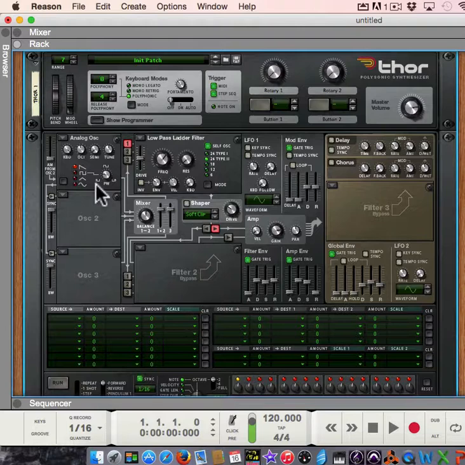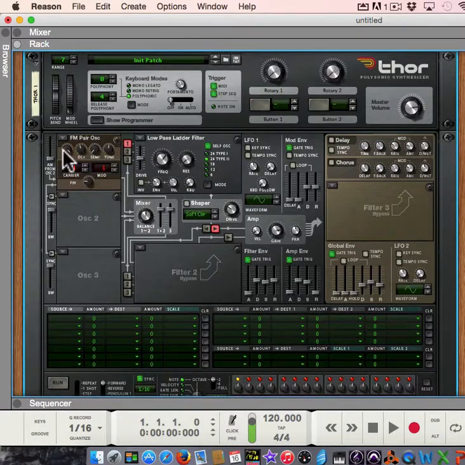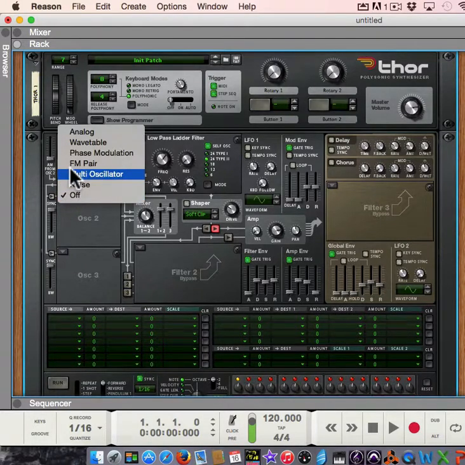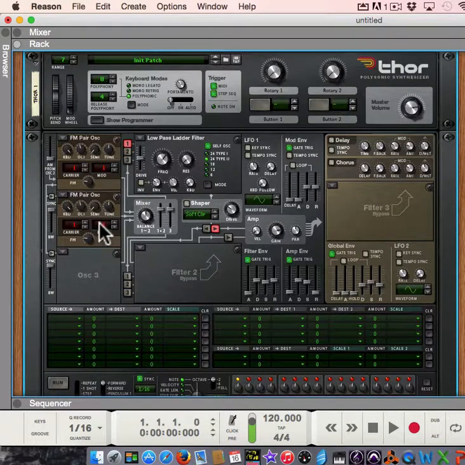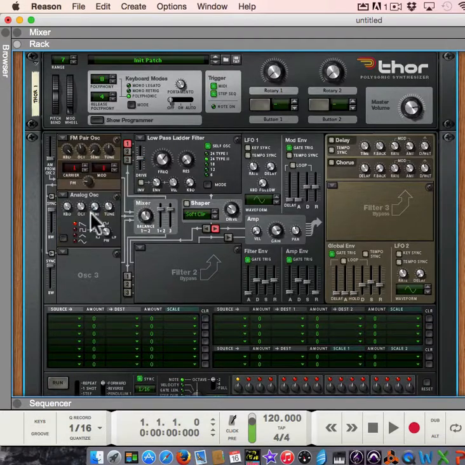Now, we're going to demonstrate this on Thor in Reason, and some of you who know this Thor instrument well will know that there is an FM oscillator that you can add in to Thor. So you can create DX7 type sounds right out of the box using the FM synthesizer or oscillator. Sorry, but we're going to do it a little differently.